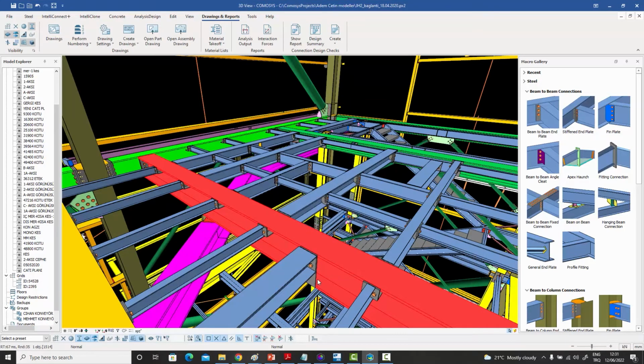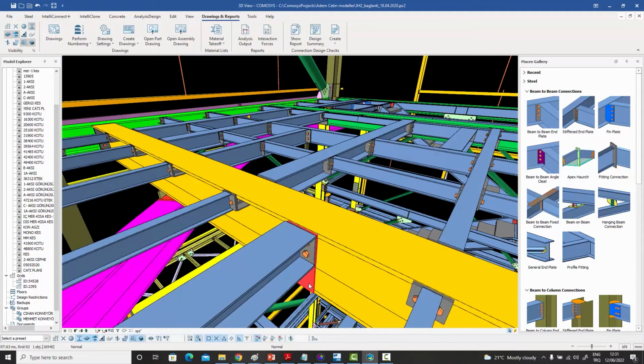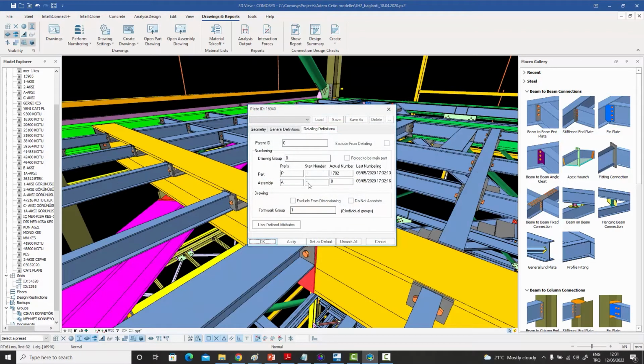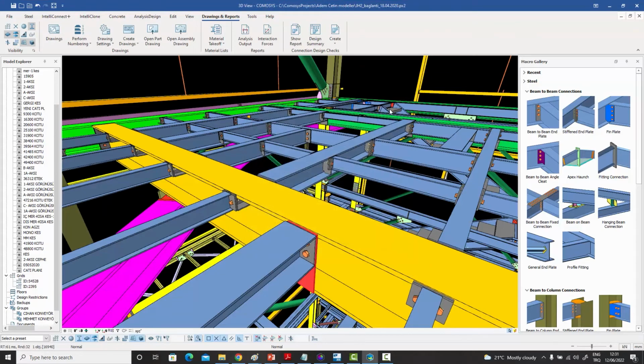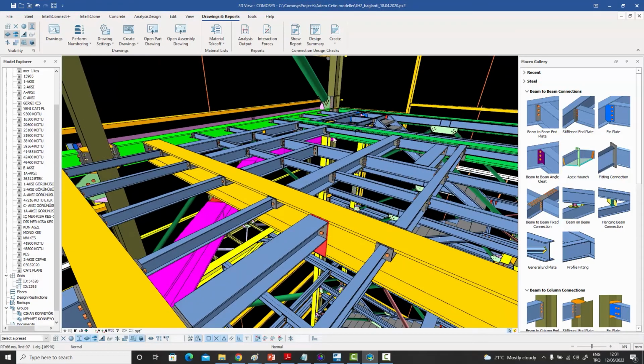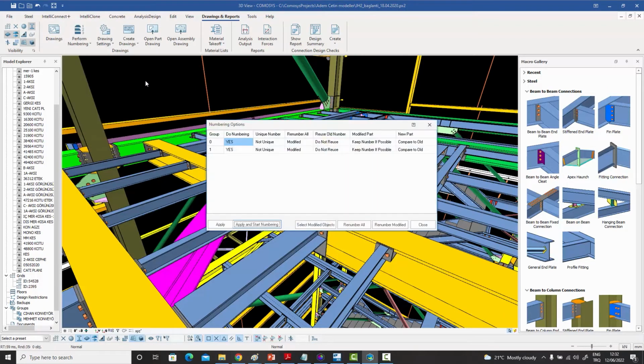If I were to double click on any one of these plates, the drawing group would also be, let's find that. Yeah, here it is. The drawing group is 0. So every object has this drawing group variable. But now I've changed the drawing group of 3 of them. And now if I were to go to the perform numbering once again, you will notice that previously there was just one line, but now it has 2 lines.